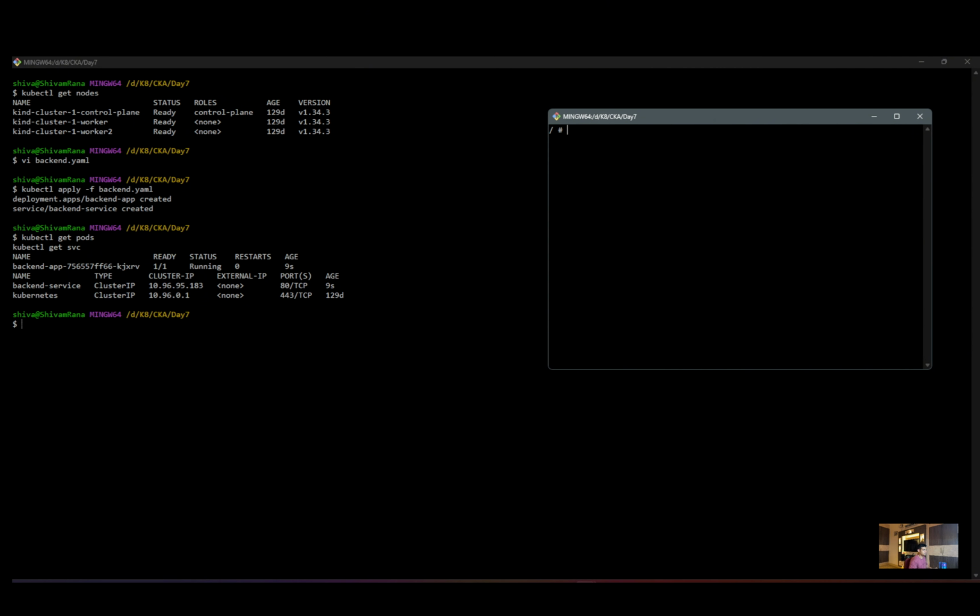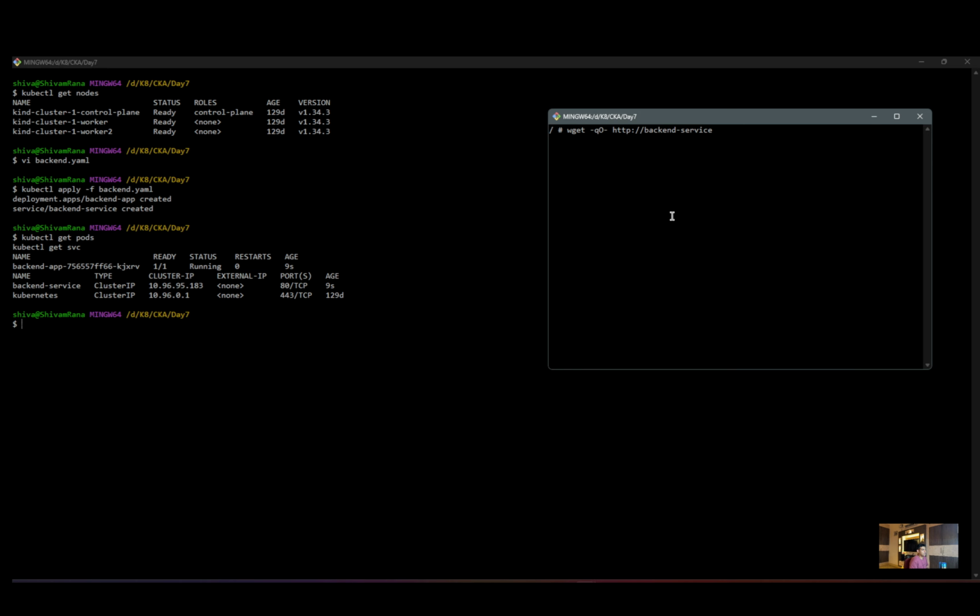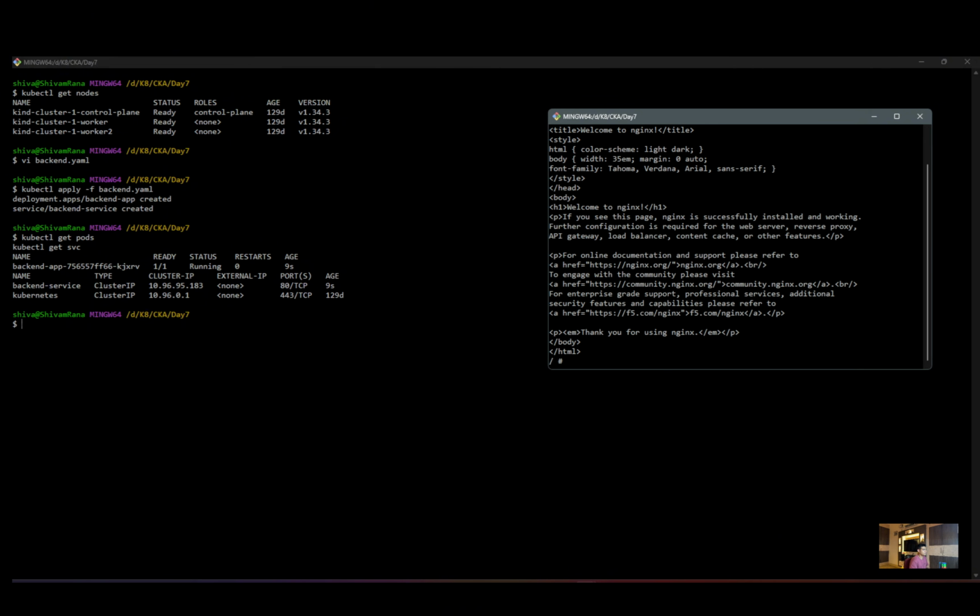Let me clear this and we will try to access our service using the correct service name. So earlier, our service name was wrong because I missed the last E in the service name. It was like this. Now I am using the correct service name and I am hoping to see the welcome page of Nginx. Great. I can see the welcome to Nginx page. So this means our DNS resolution worked correctly and the communication was established.